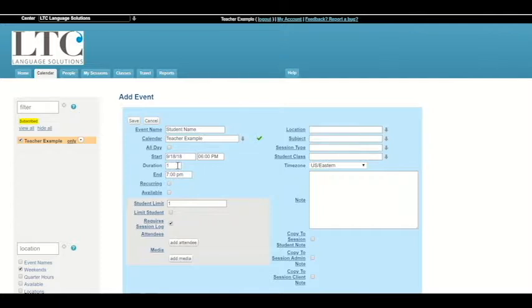The duration box will indicate how long the class is anticipated to be. All classes should be rounded to the nearest quarter hour. Use 0.25 to indicate 15 minutes, 0.5 to indicate 30 minutes, and 0.75 to indicate 45 minutes. The end time will adjust after entering the duration. If not, you can type the end time directly in the box or select the end time from the matrix below.